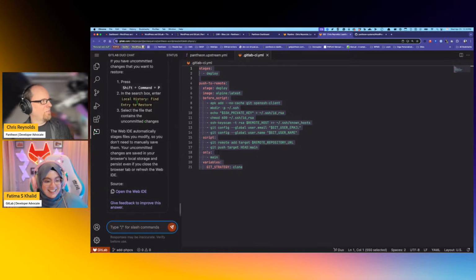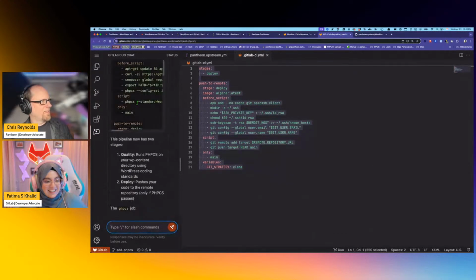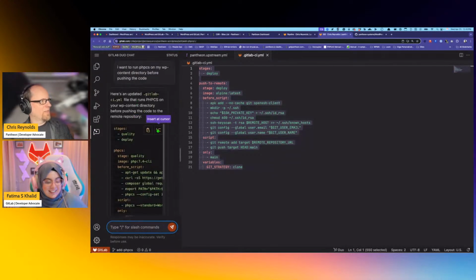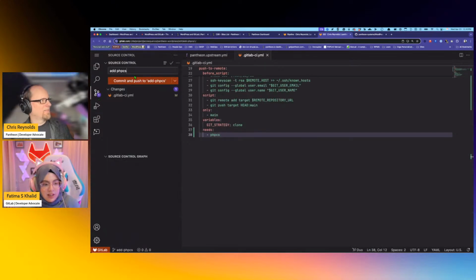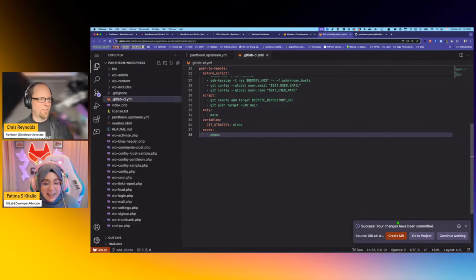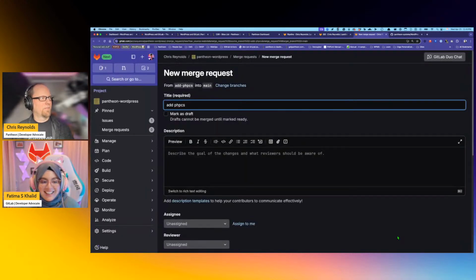All right. I'm going to put my code back in here, in this branch, which is right there. Insert it at cursor. We do that. Okay. Then we add that. We push it to that branch. Create MR, which is actually new territory.